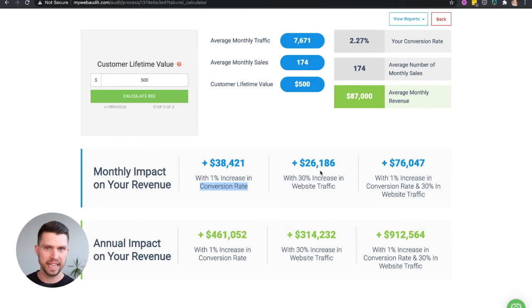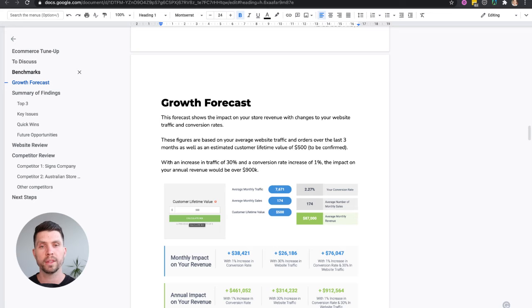So by putting this in this part of the report that I'm showing them, they are framed with what the potential upside is before we start talking about the services that I might be offering to help them get there.